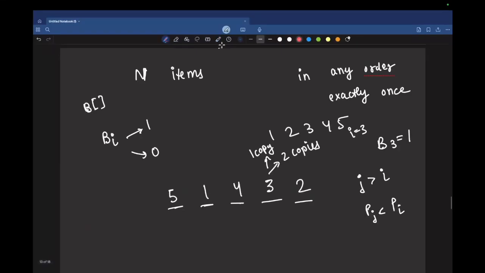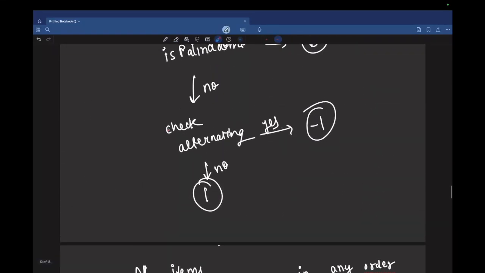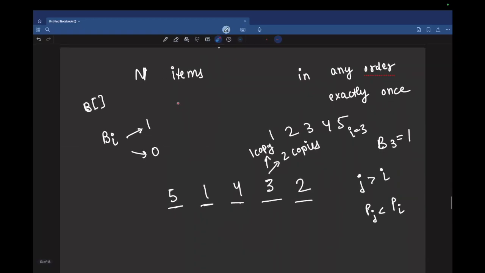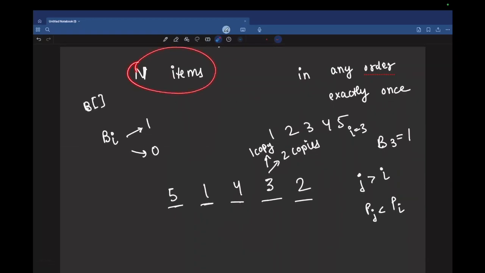And so here is a recap of the discussion till now. For the problem, we have been given items. For each and every item you have a value associated with it. In the array B, it is either 0 or 1.